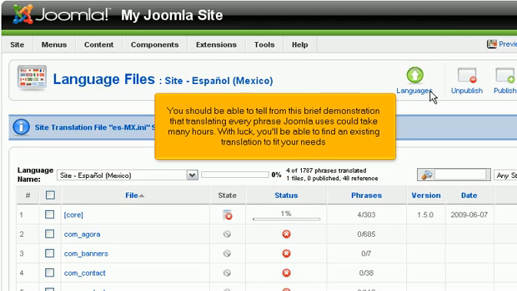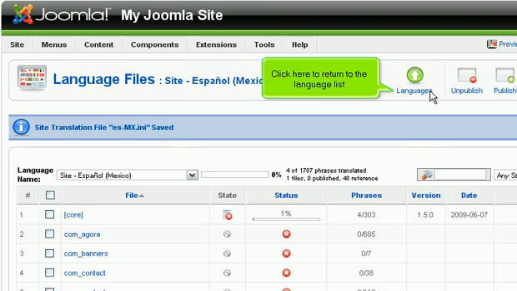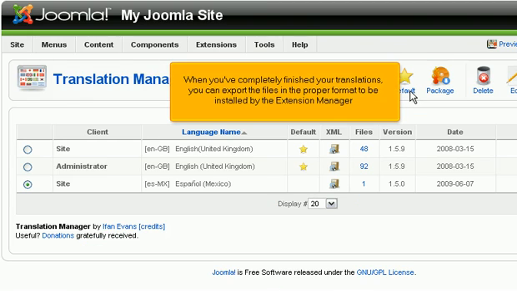You should be able to tell from this brief demonstration that translating every phrase Joomla uses could take many hours. With luck, you'll be able to find an existing translation to fit your needs. Click here to return to the language list. When you've completely finished your translations, you can export the files in the proper format to be installed by the Extension Manager.